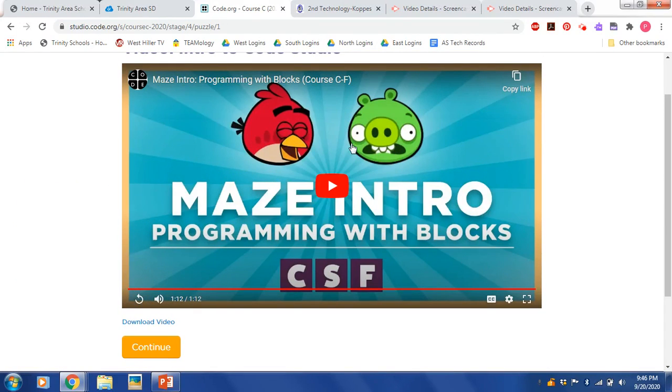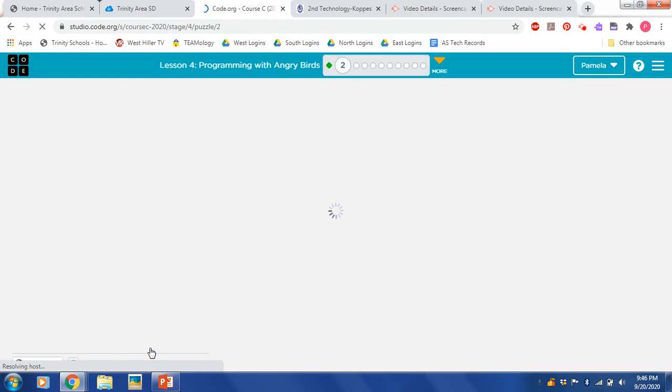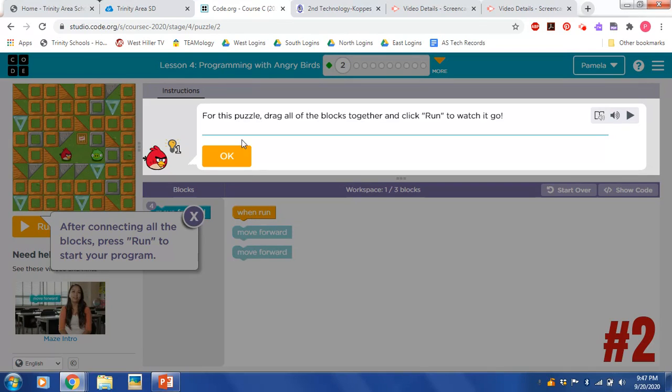You definitely want to make sure you watch this intro video to see how the codes run, and you can watch it as many times as you need. When you're done, Code uses yellow buttons to move you on to the next lesson. So it says for this puzzle to drag all of the blocks together and click Run to watch it go.